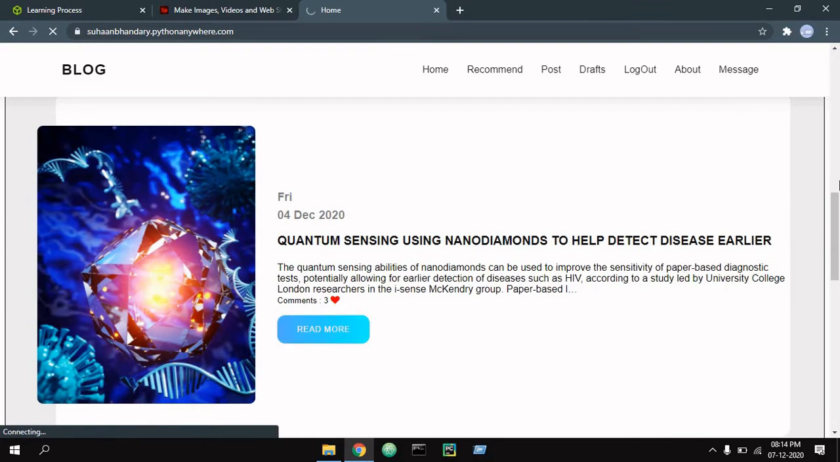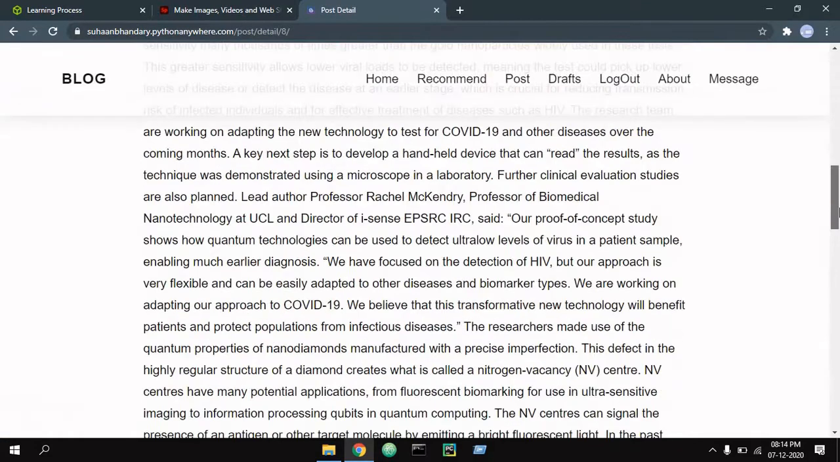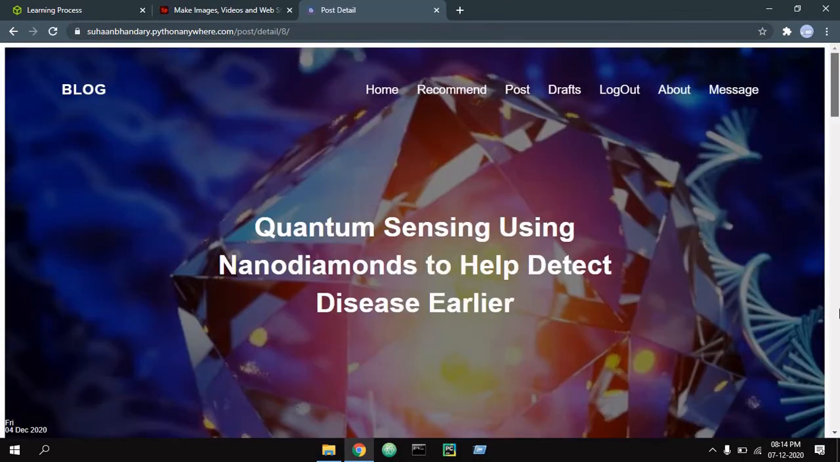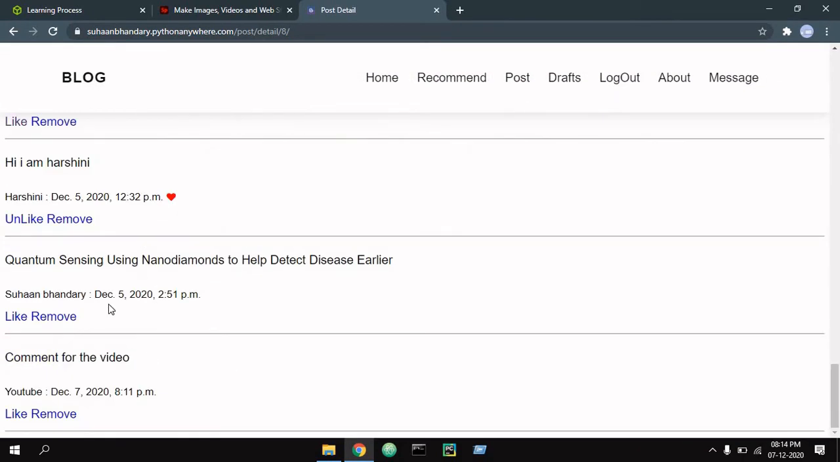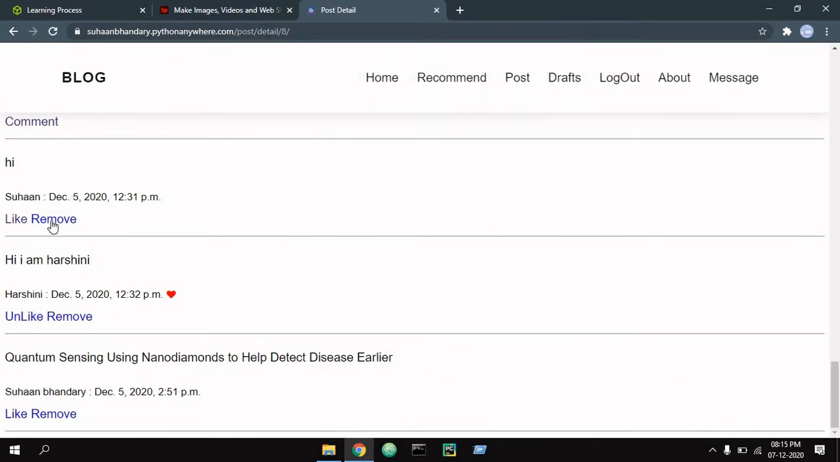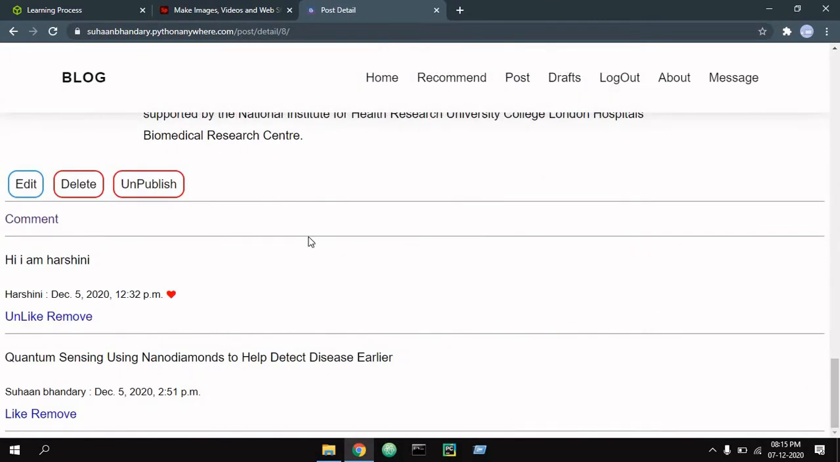The comment which I talked about at the start is now visible to me, and I can approve or remove it. I will approve it, and now it will be visible to all of them. I can also like a comment, and a heart symbol will come next to it, and I can also remove a comment using remove, and the comment is gone from here. Now I will remove this, and the comment is gone.